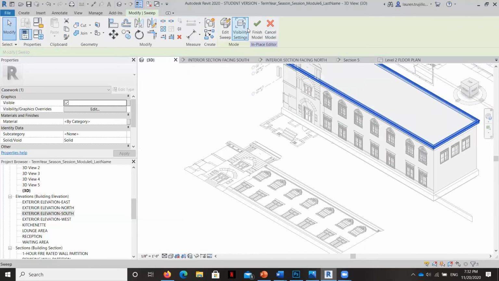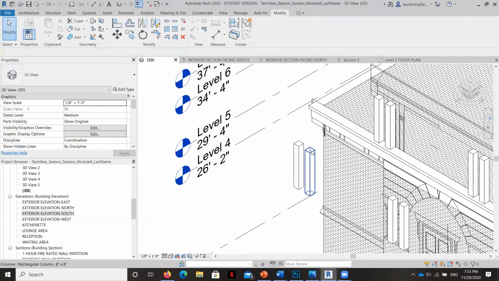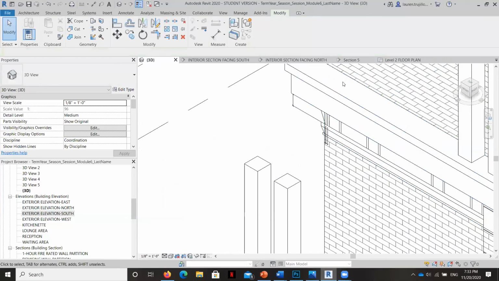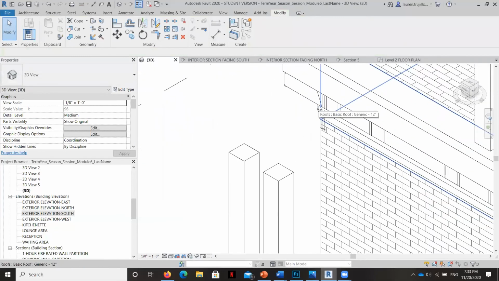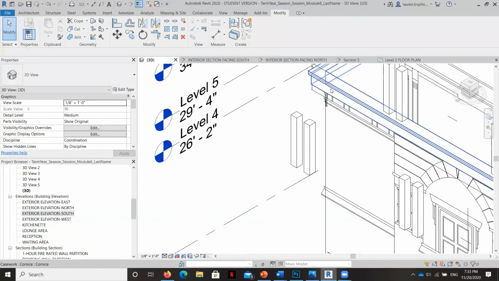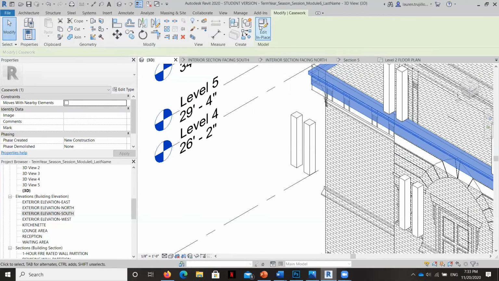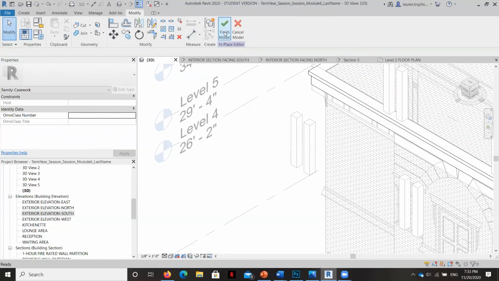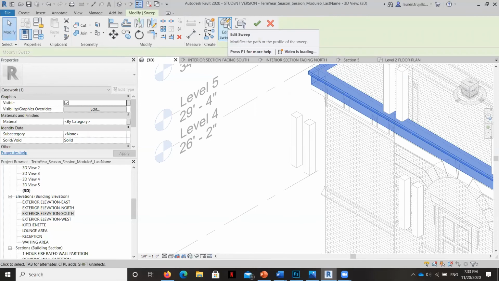Okay, now here's something that's pretty cool. Let's say that you finished that and then you decided, you know what? This profile here follows the same exact path as that one. You could do an entirely separate sweep, or you could do the same one. You could do it all within the same sweep. So let's go ahead and grab that sweep again, and I'm going to hit Edit in Place. And then I'm going to select the sweep once more, and see it says Edit Sweep.